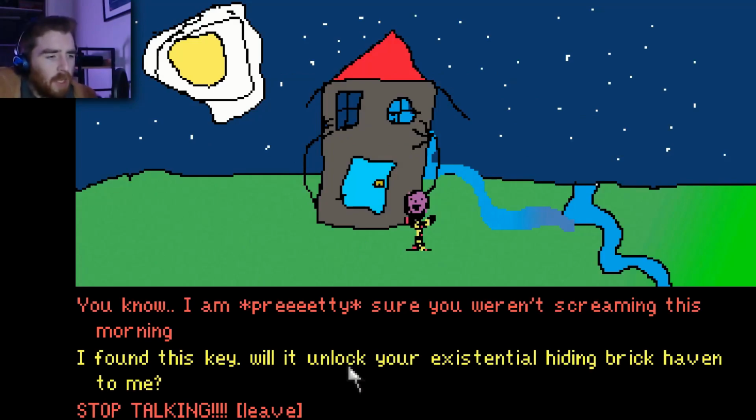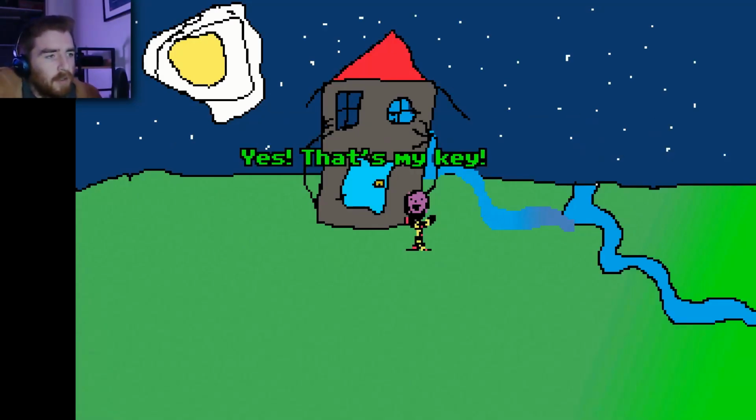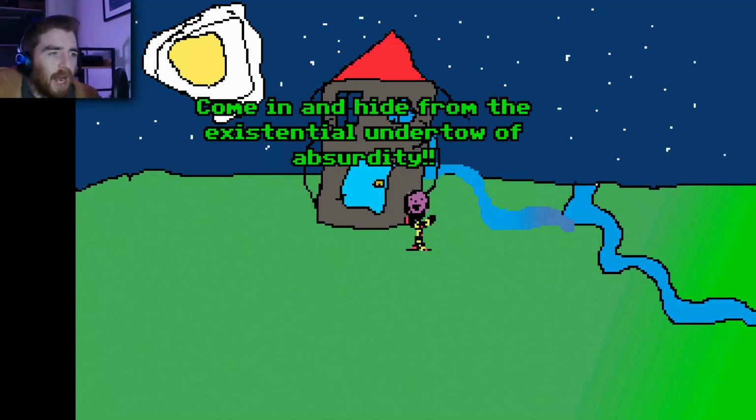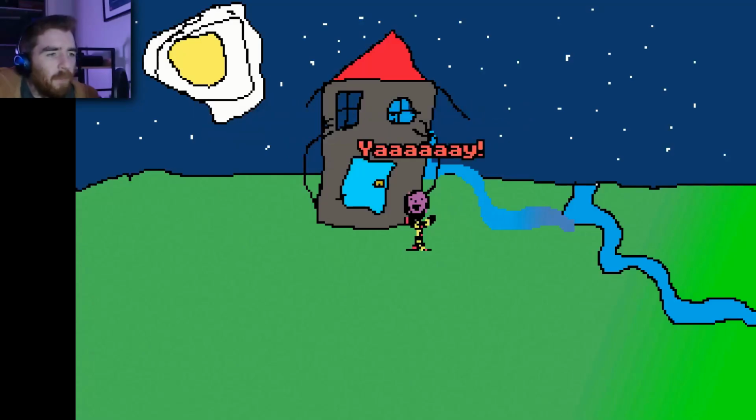I found this key. Will it unlock your existential hiding brick haven to me? I mean, it's not in my inventory, but I assume that we set a variable somewhere. Yes, that's my key. Come inside me, my fellow pus-filled pointless creature of meaninglessness. Come in and hide from the existential undertow of absurdity. Yay! Existence is futile!